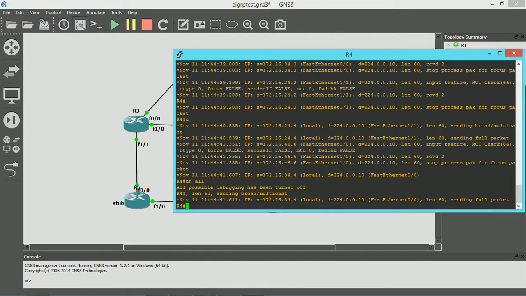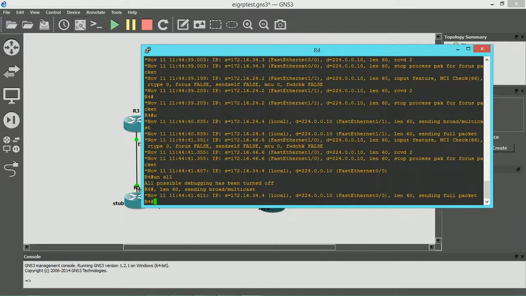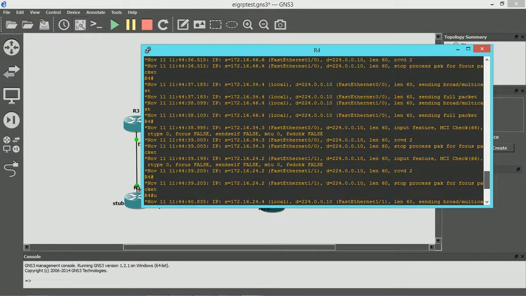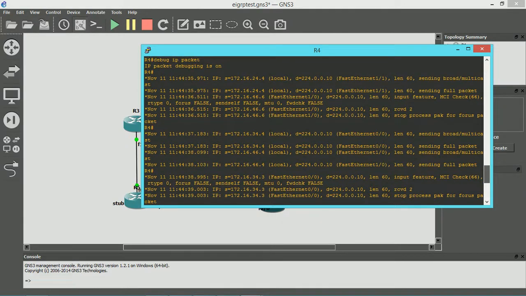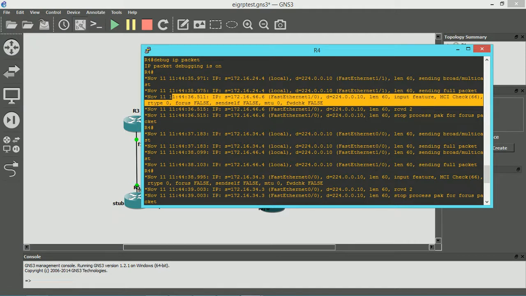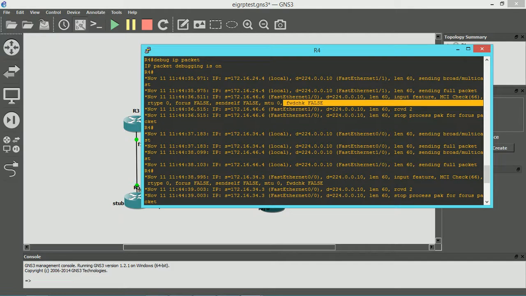So it is sending a local hello message here. The source is 46.6, and the destination is your multicast link-local address, and it will say forwarding check is false. Forwarding check is false.